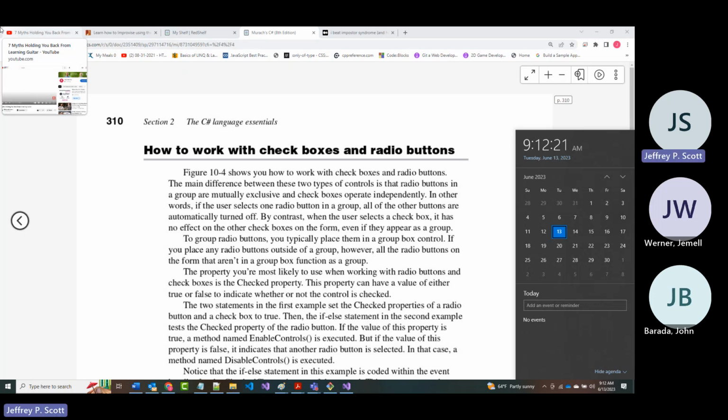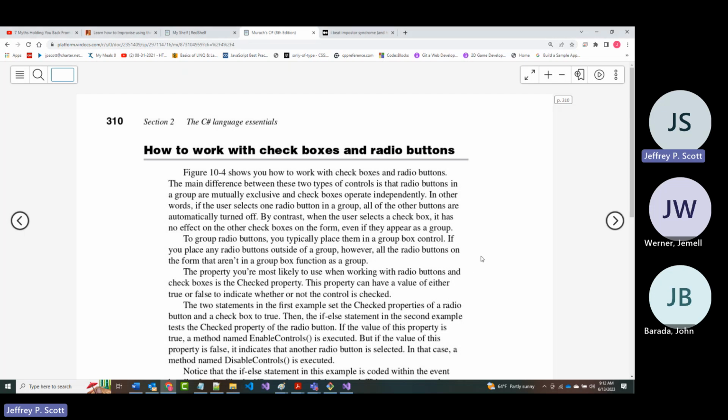All right, it is 9:12, so let's start back up again. You'll notice that this next section that we're going through is going to be very similar to what we just did with list boxes and drop down lists, and that is it's going to talk about check boxes and radio buttons. All right, as it says here, the main difference between these controls is that, again, radio buttons are mutually exclusive and check boxes operate independently.